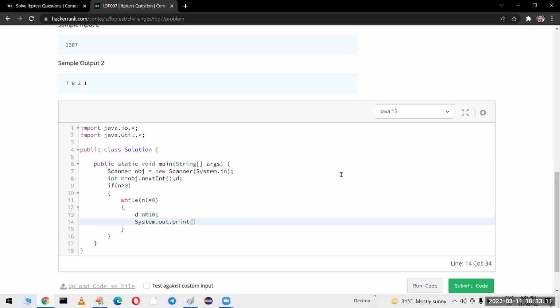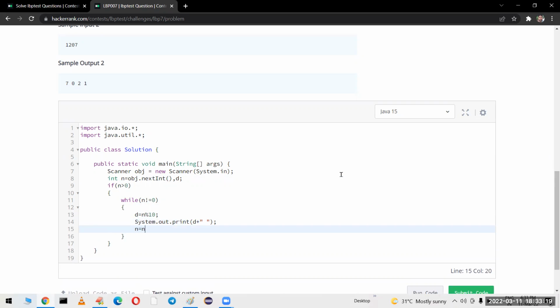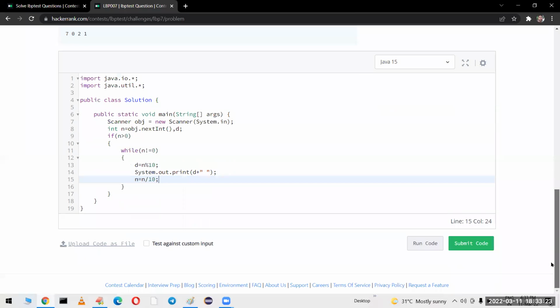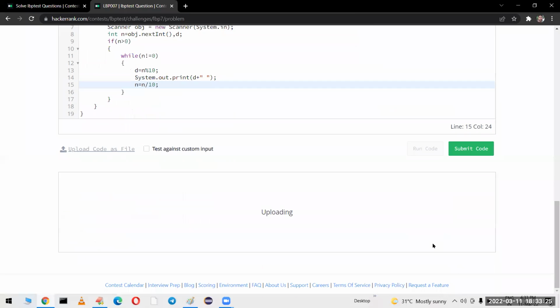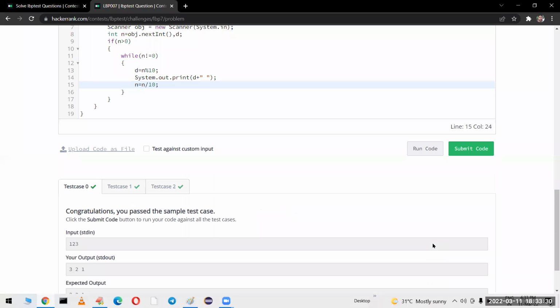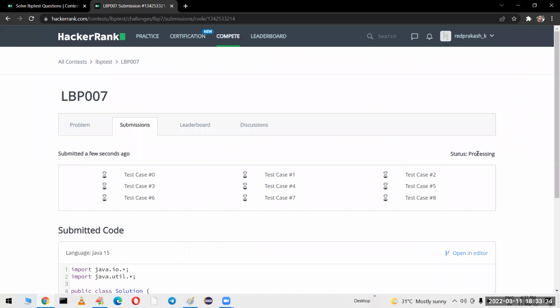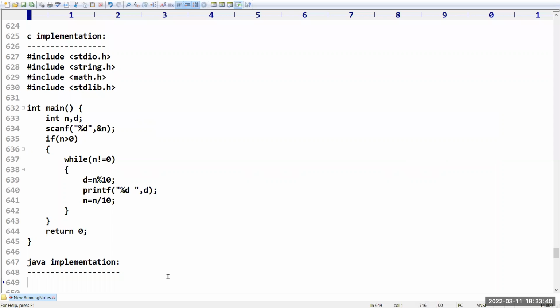Don't use println because println will print line by line. So System.out.print of D, followed by some space I am giving. n is equal to n by 10 I am taking. That's all. So it is going to run successfully. Let me cross check. And let us submit the code. So you can see all the test cases are passed successfully. This is nothing but the answer what we have.